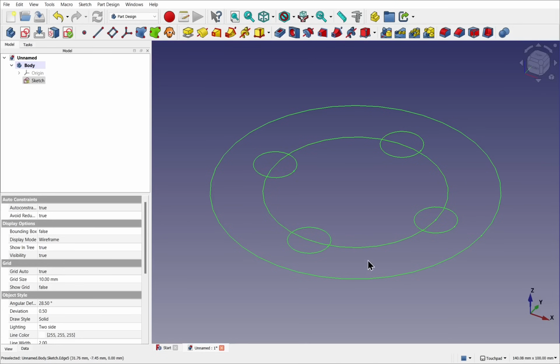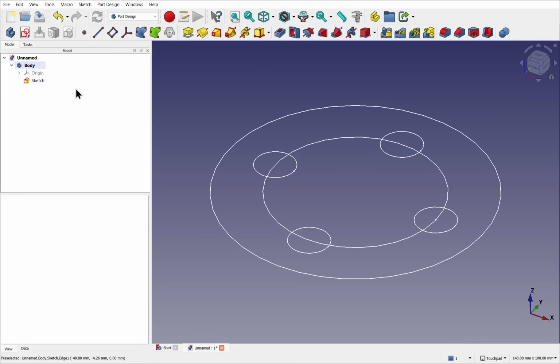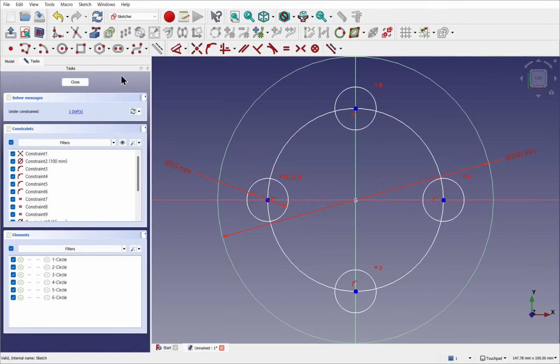Now, if we try to pad this, this will be invalid. This is an invalid profile. The reason being is that we have these intersections here. If I click on the sketch and try to pad this, you see this goes into error. Results in multiple solids. Let's cancel that. Double click on the sketch. What we need to do is remove the intersections but keep this circle as construction geometry.